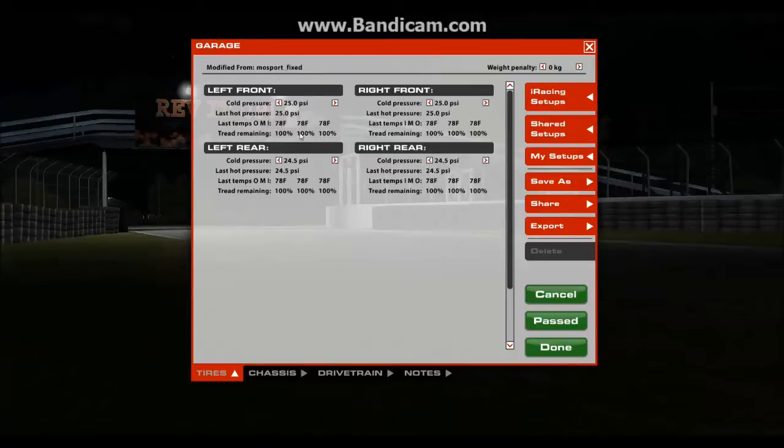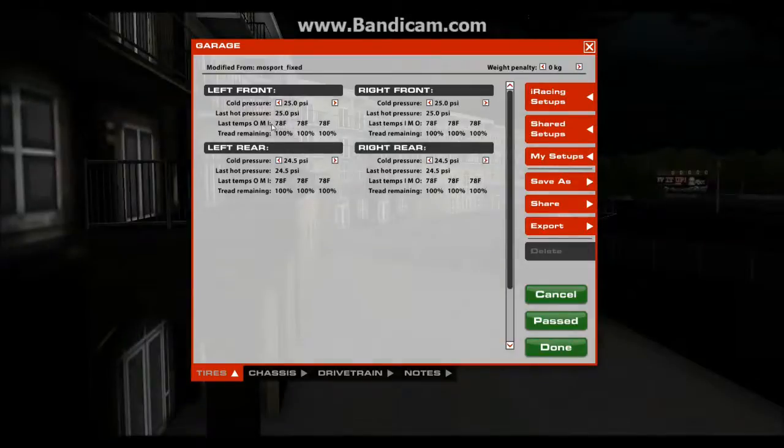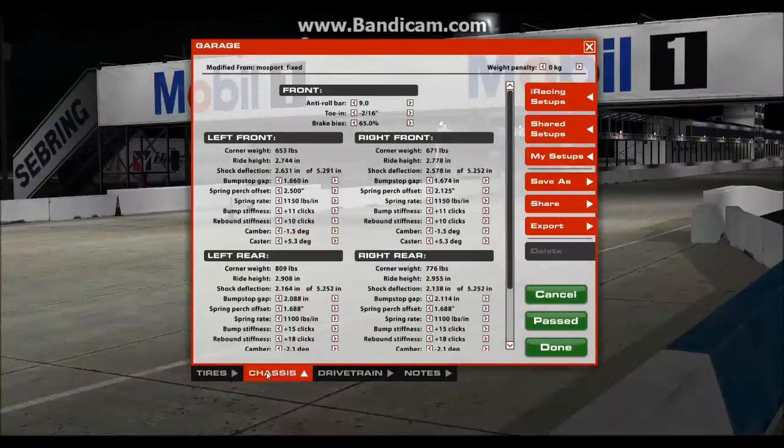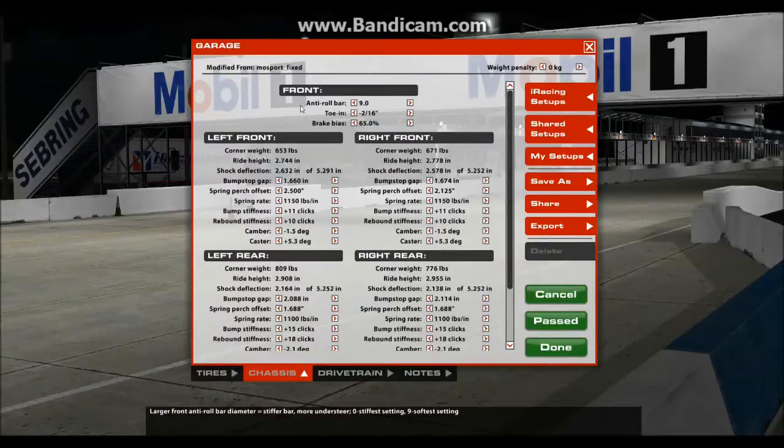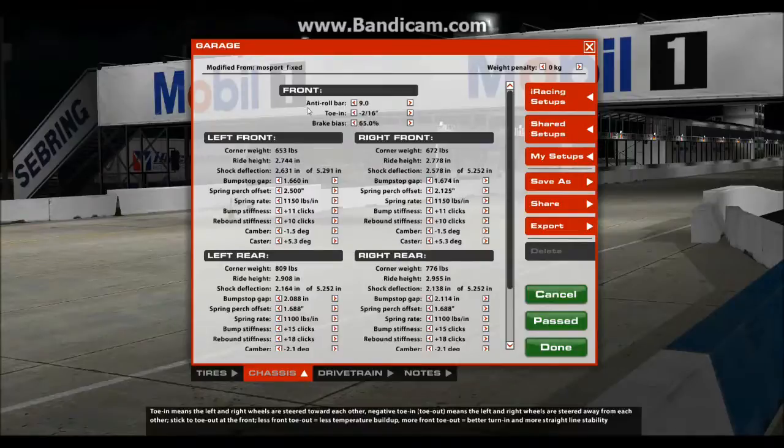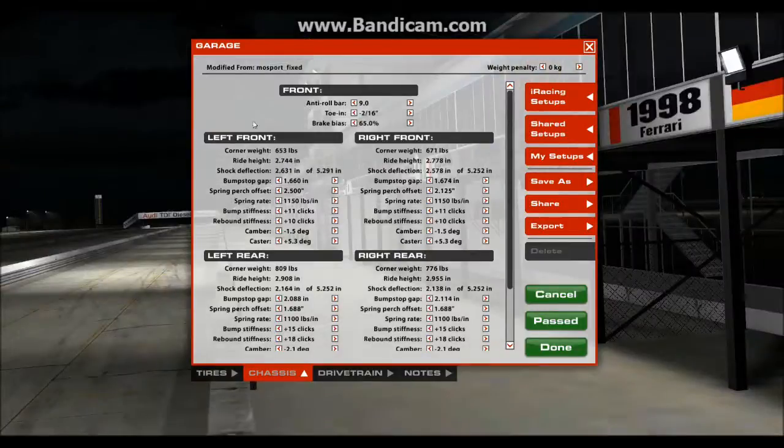This is real time on what the car's doing, but I didn't drive it, so they're all static cold pressures and cold temperatures and all that. Go to chassis. It's really involved. There's a lot of things you can change, a lot of things you're familiar with, some things you're not. Change your toe in, your ARB, brake bias.